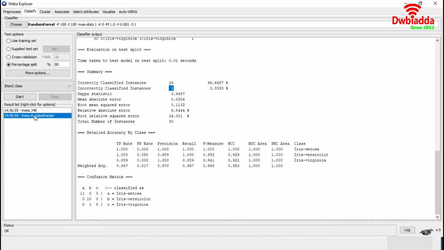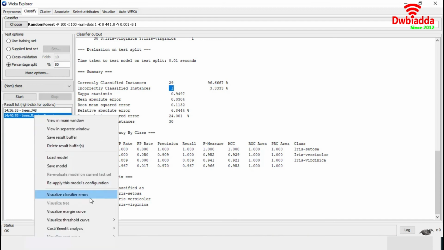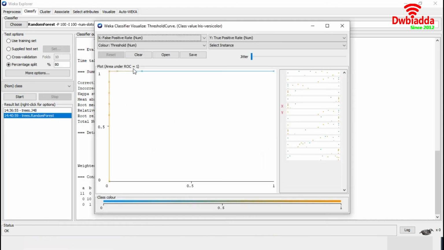Now we will generate one ROC curve which is available in the threshold curve. We can choose any one. The ROC value is 1, which is basically the best result. So whenever our ROC equals 1, it means our model could perfectly classify all the instances.